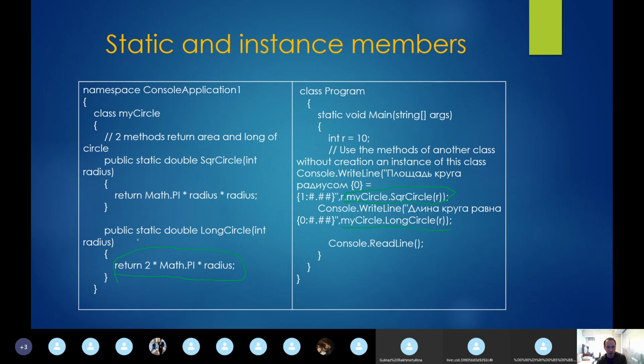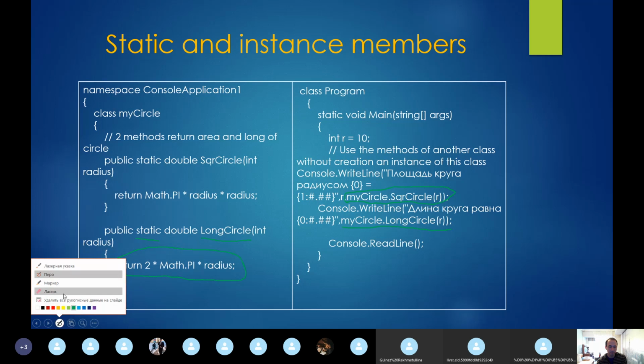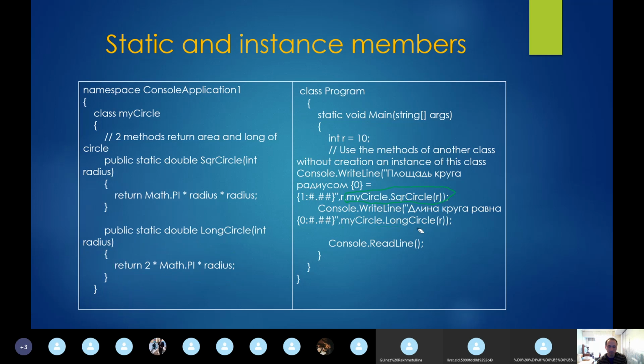So again, it is static, so that's why we need to call it directly using the class name. So for myCircle, the class name, and the name of the method, the static double oneCircle method. So this is how we call it.